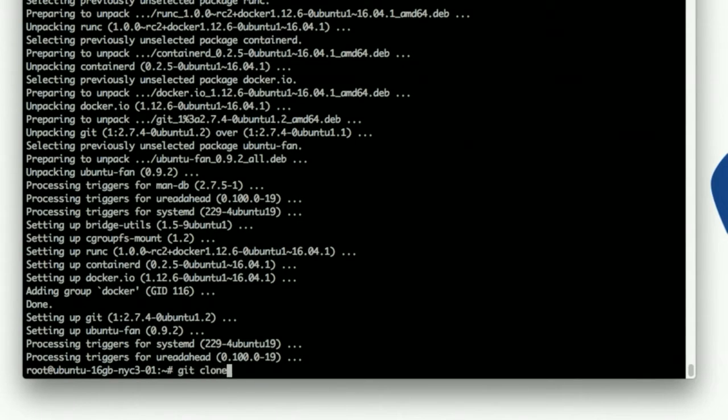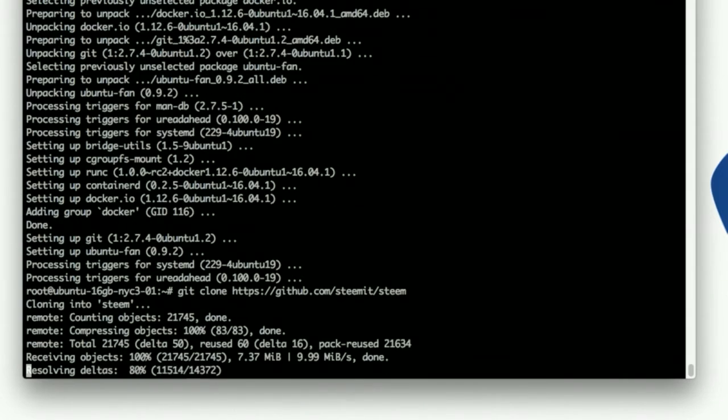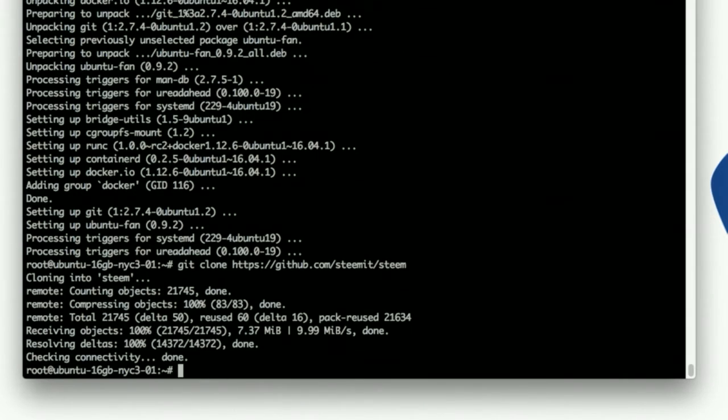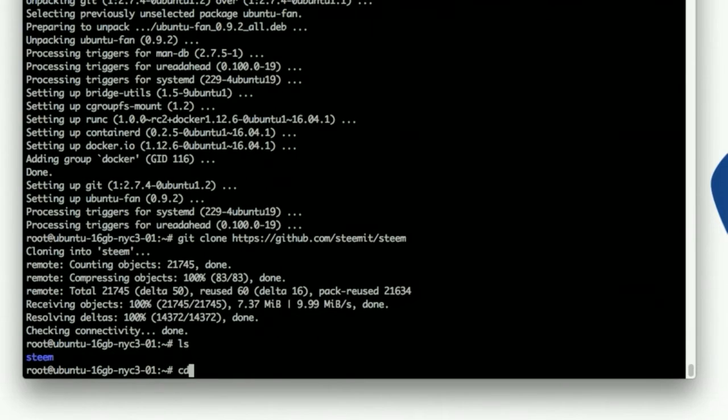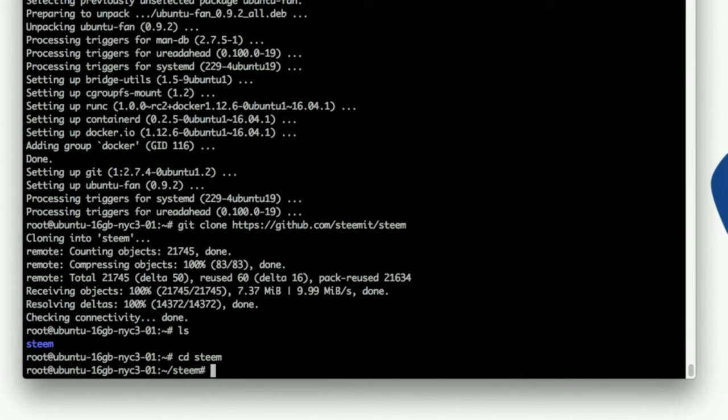I'll give it just a moment to pull in all the packages. Next, we'll clone the repo from the official source. We'll see that created the directory Steem. We'll change into it, and now we can get building. So that's going to be a Docker build. We'll tag it Steemit/Steem. Make sure you put the dot at the end.